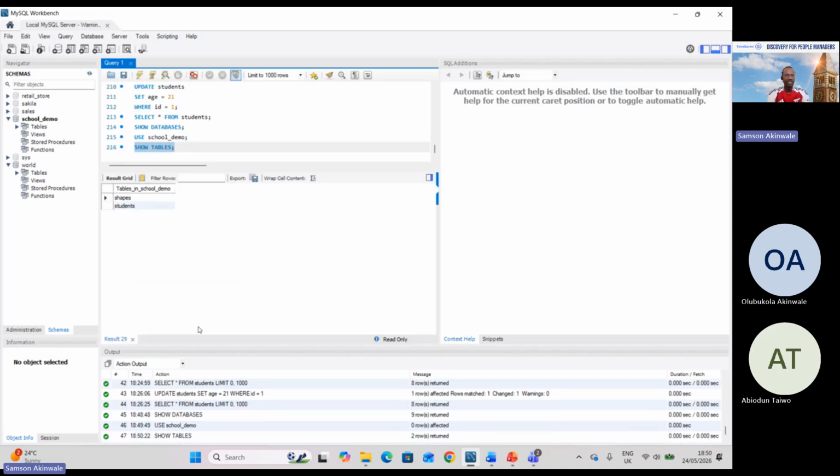Yes, run that, then it will give me the tables available in that database. So here you can see the output. The output is showing me tables in school_demo. Don't forget, school_demo is a database. Then the tables available in it are listed here. One is named shapes, there's a table called shapes, and another one is named students. There's a table called students.